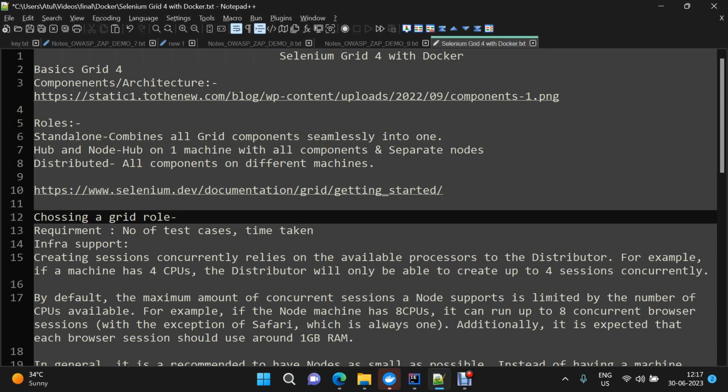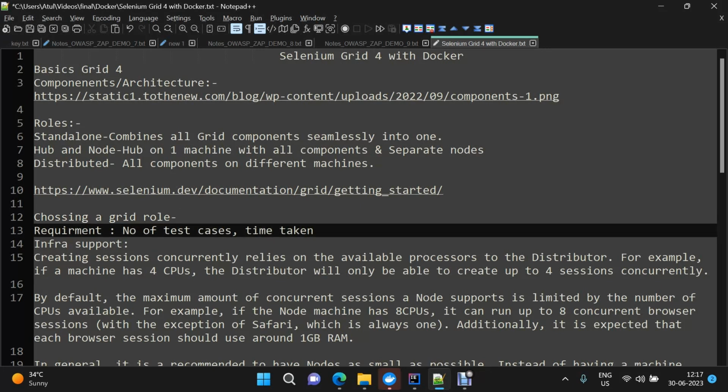Now let us see how we can decide which role we need to take in what condition. It depends upon two things. One is the requirement that we have. The second is the infrastructure support that we have.